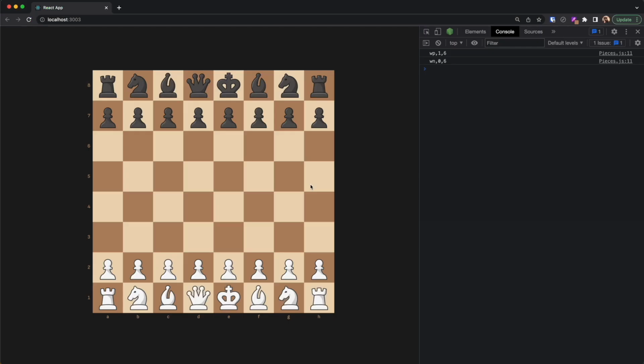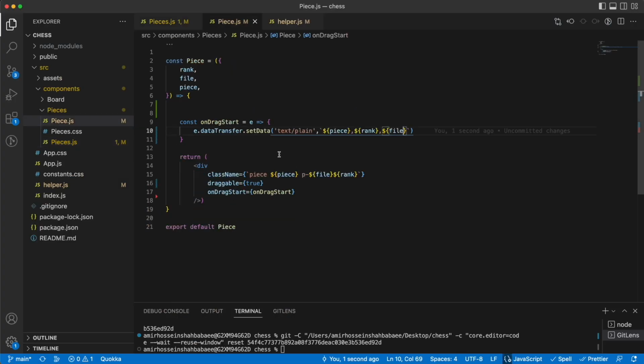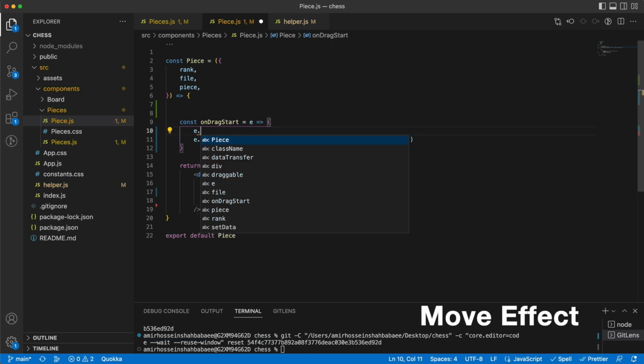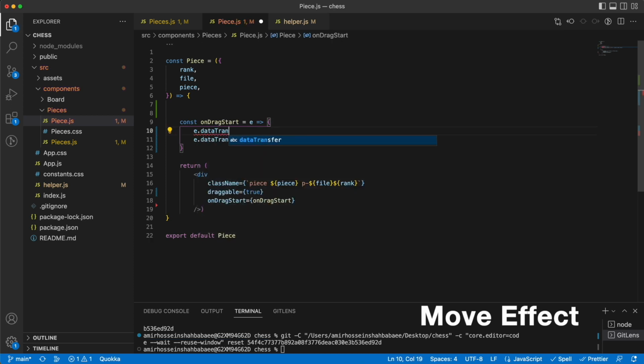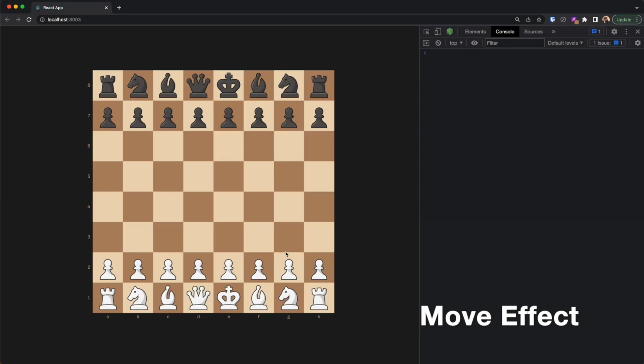The second thing that I want to do is that, as you can see, as I move this piece, there is a plus sign that will be gone when I'm outside and will be added when I'm inside. This can be easily fixed as well. So here I will need to set something on the data transfer called effectAllowed, and there are a bunch of effects that we can use. One of them is move. I will use this one, and you can see that as I move now, that pointer is gone.